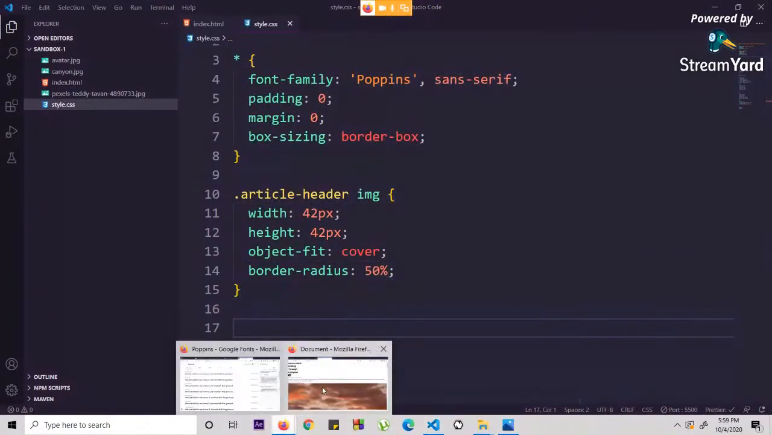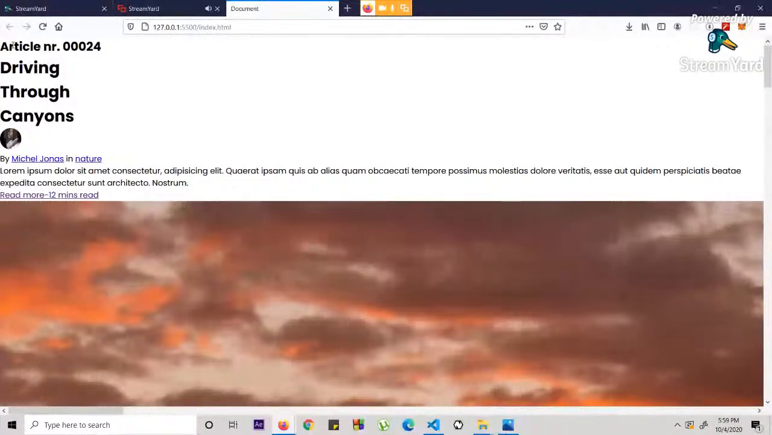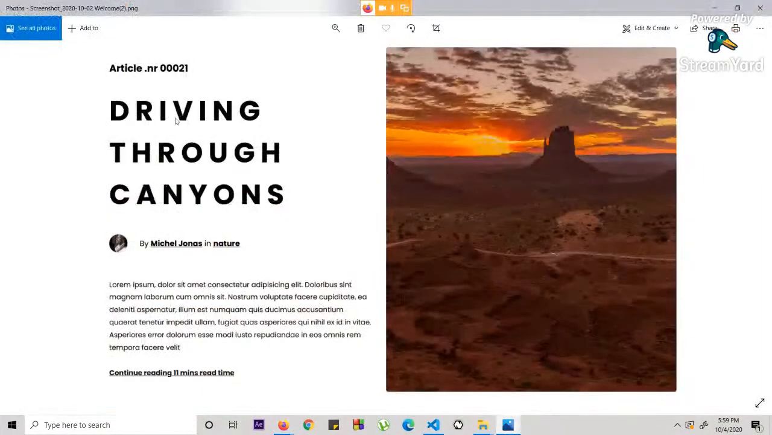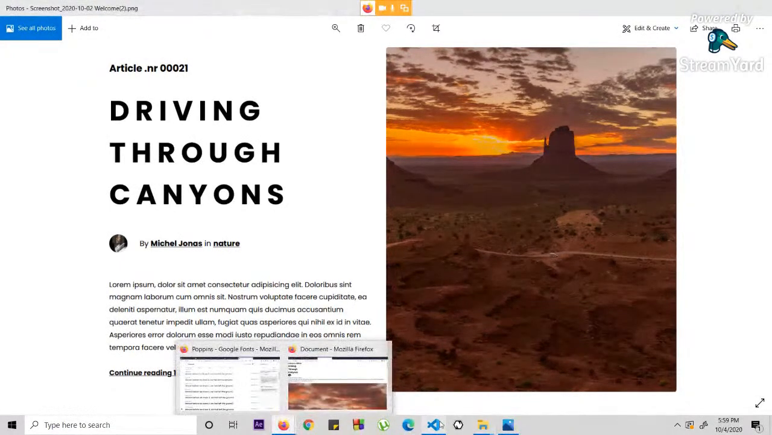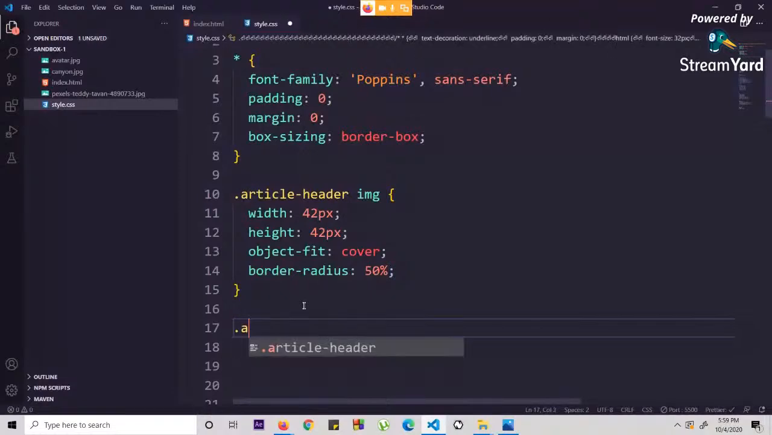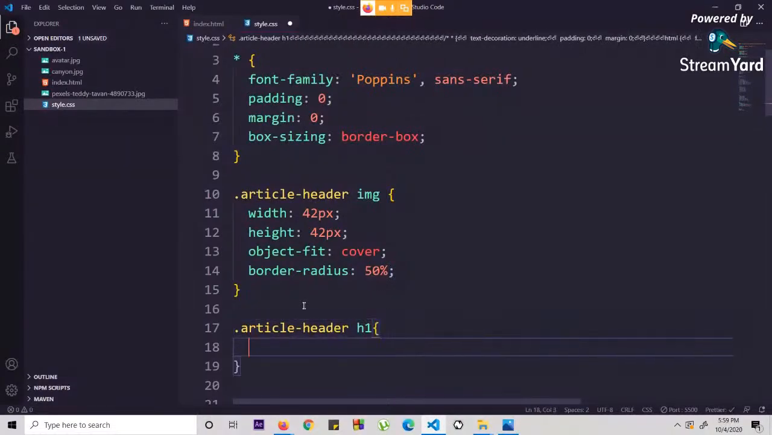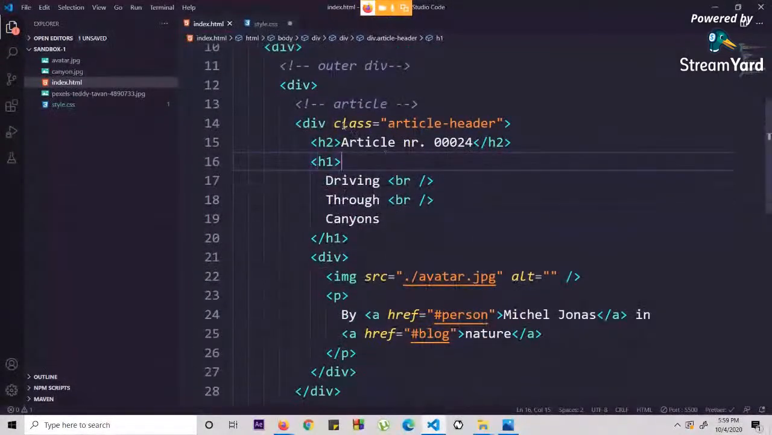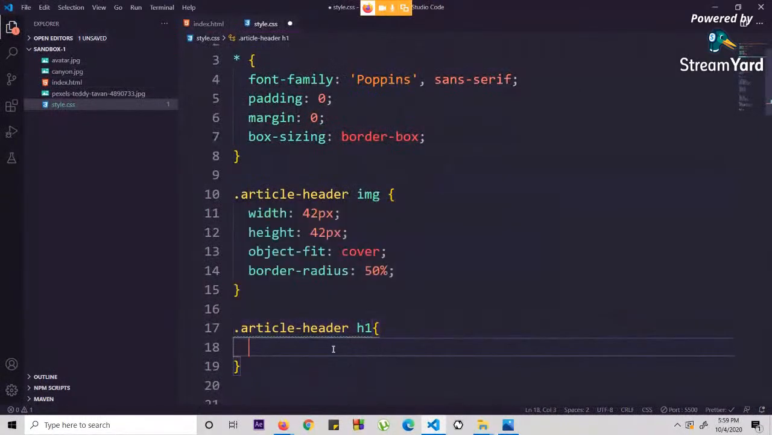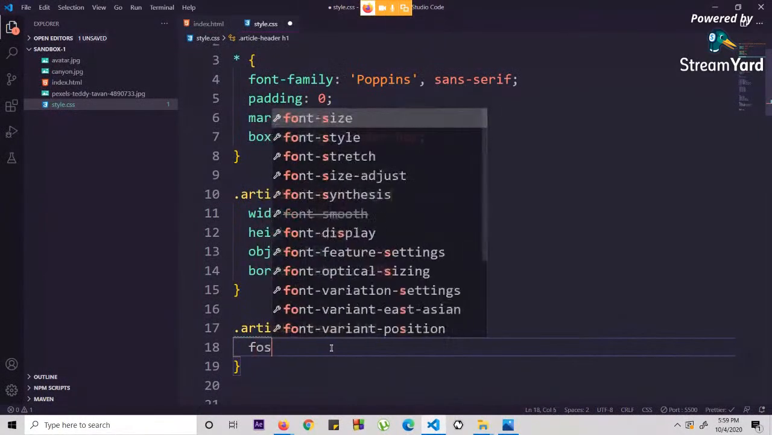So we can move on to the next things. For example, this size is proper. I want this to be very big. Like as you might have seen here, driving through canyons is very big, right? So I want to change the properties of the second heading. So what I'll do is article header h1. So what we are targeting is in this article header, we are targeting h1.